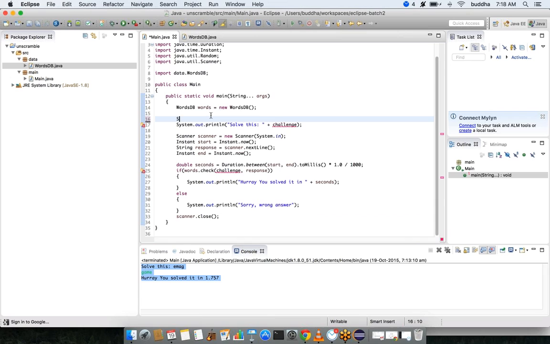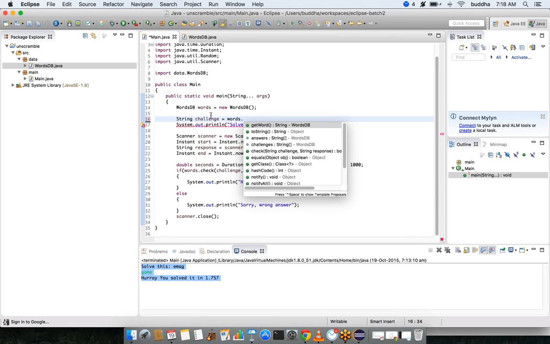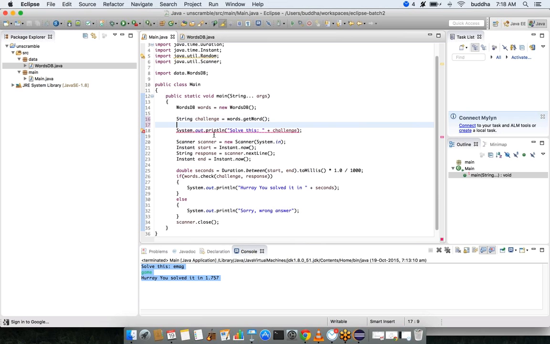So now what we will do is string challenge equals words dot get word. Now if you see, identifying a random word and all that responsibility has gone to this words DB. We don't really have to think about how to generate a random word. That's all the responsibility of the words DB. Tomorrow, if words DB has identified a different logic to do something, it will do it that way. We don't have to worry about that.